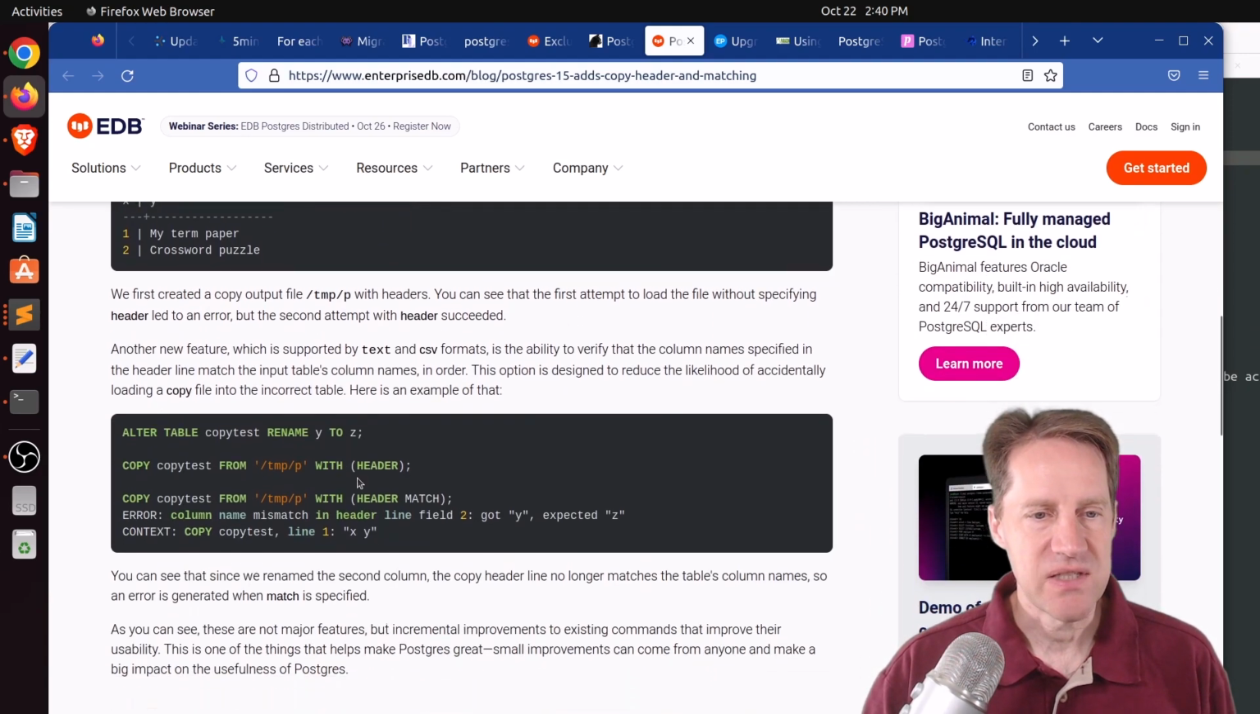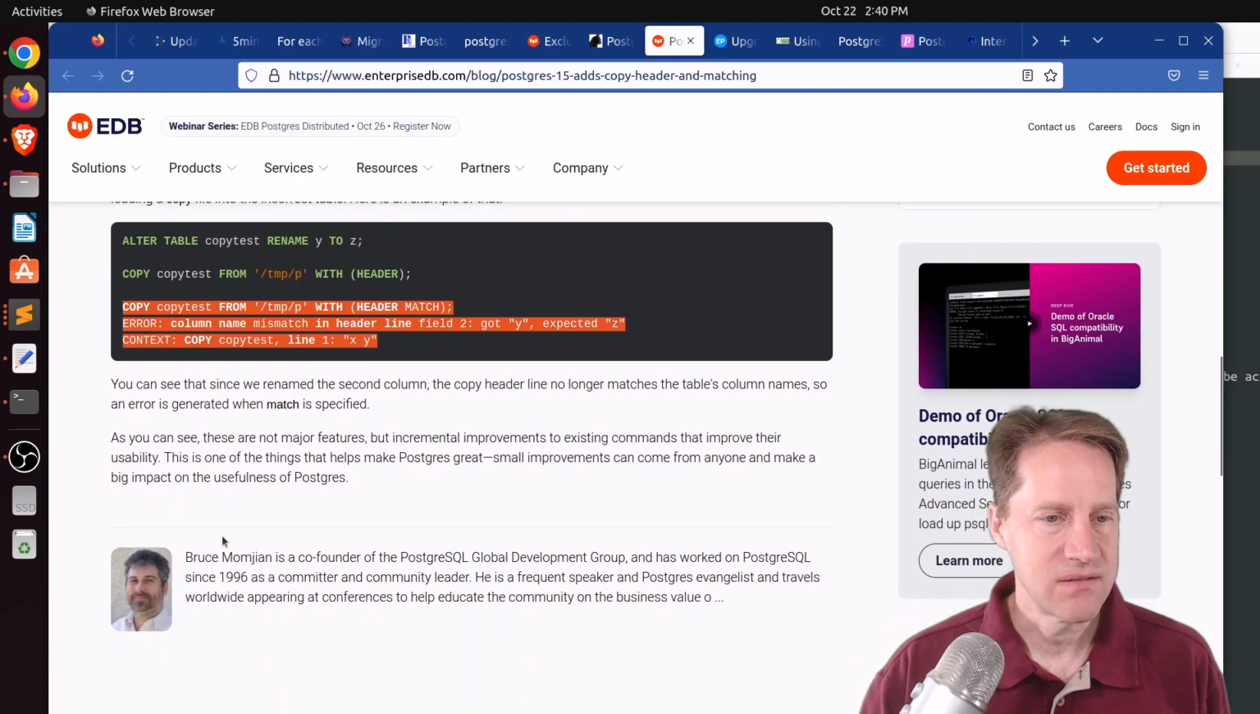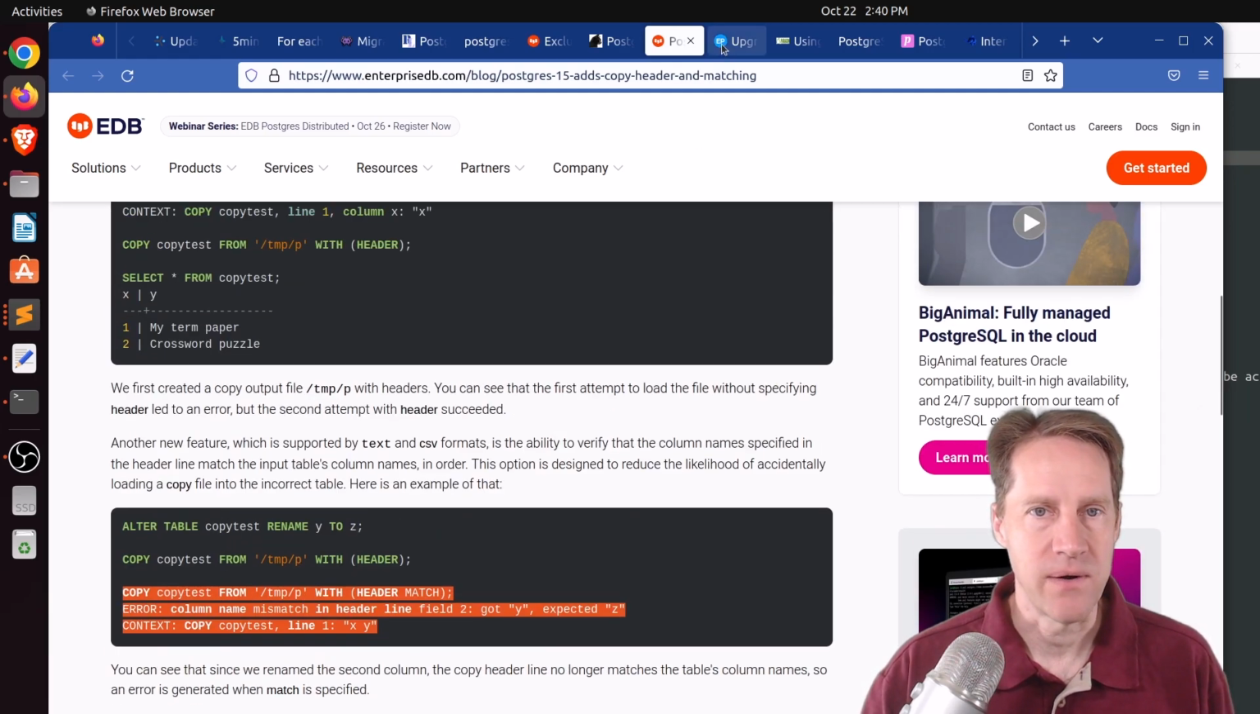And you can also specify HEADER MATCH, and that will make sure that the columns that have been output as part of the output file match the columns that are being inserted. So in this example, they renamed one column and then they tried to import it with a match and it gave an error message. So definitely a great addition. Check this blog post out if you want to learn more.